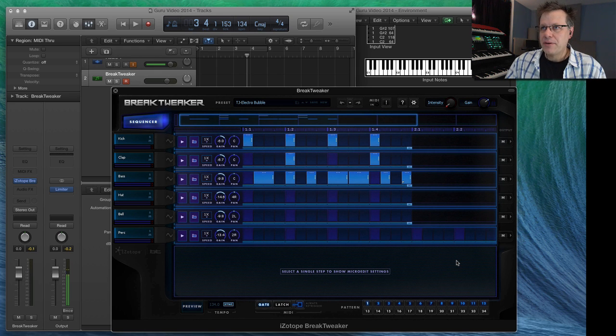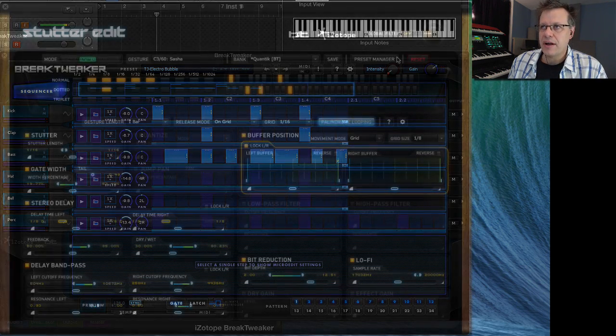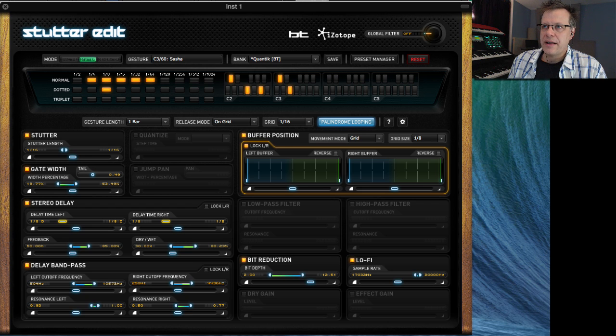You get patches to write with, you get knowledge, and I make a little bit of money to keep doing this. Okay, so let's take a look at BreakTweaker. This is the second plugin in a partnership between BT and Isotope. The first one is Stutter Edit. Stutter Edit was different in that it's real-time manipulation of an audio stream that you feed into it.